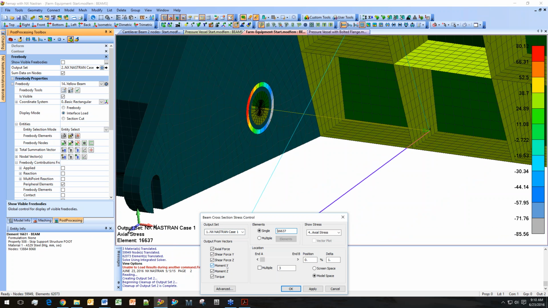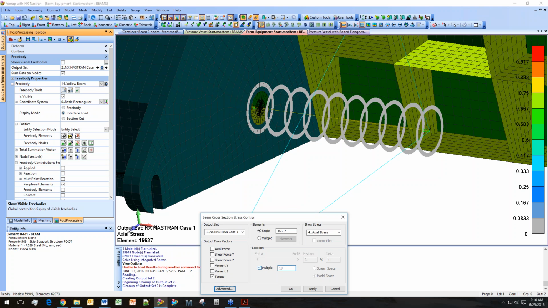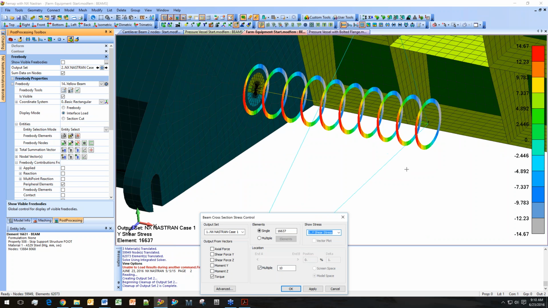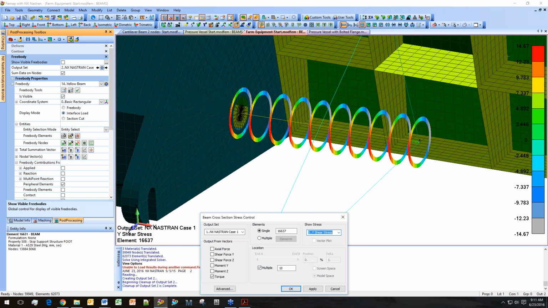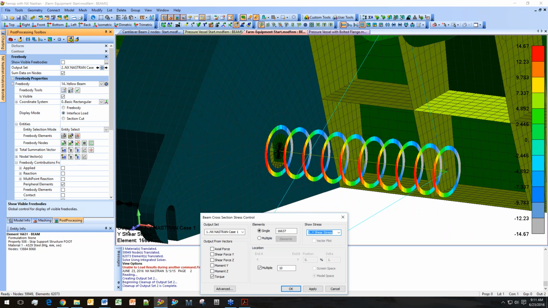What we're really interested in is the moment about that beam, or the torque on the beam. So let's turn off everything except for our torque. We can turn on our multiple cross sections. Let's turn on 10. It's going to be cool looking. And let's look at shear. We've got, I don't know, 14. I actually don't know what unit system this model's in. So we can see our stress contours. We've got high Y shear stress due to torque in that direction, and we can scroll through here and see our different stresses.